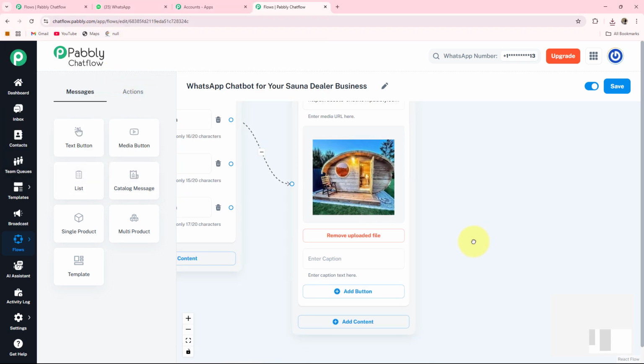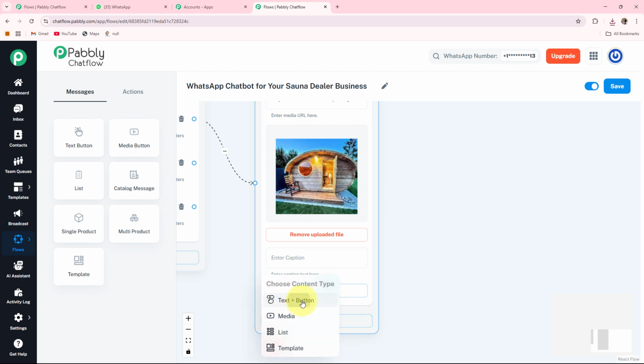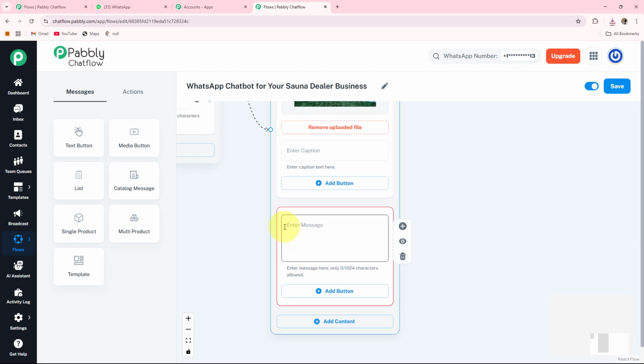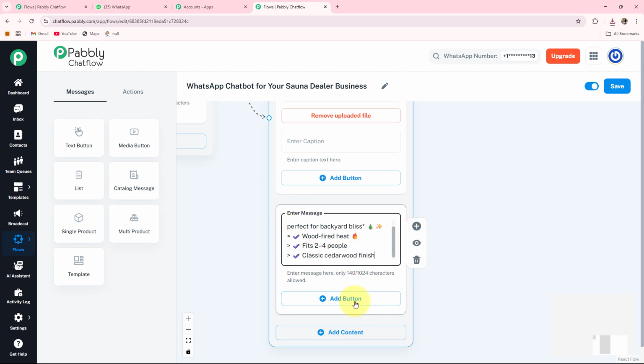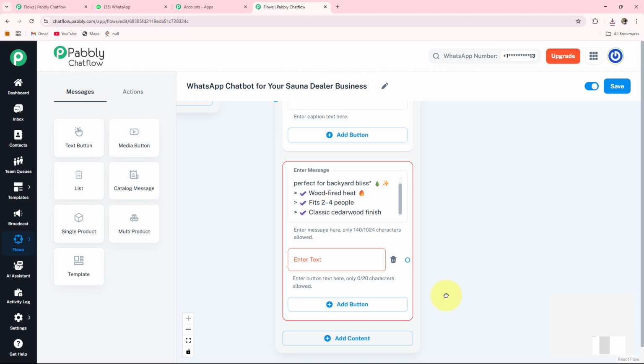Here I uploaded. Now I'll provide some details about this outdoor sauna. For that, I'm clicking on this plus add content button. Choose content type as text plus button. It will provide me one enter message box where I can write some details about this outdoor sauna. Here I write it. Also, I am providing them one button, that is the book now button, by clicking on this plus add button. It will provide me one enter text box where I can write.